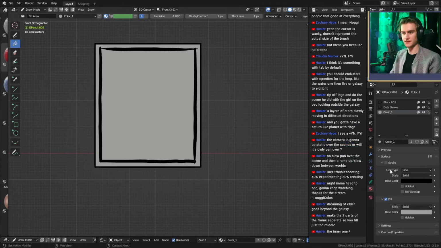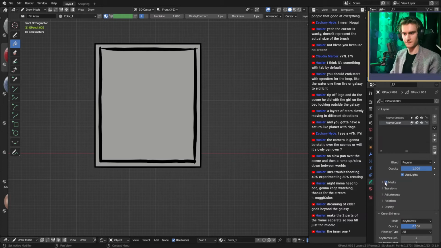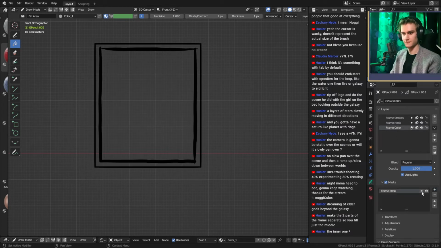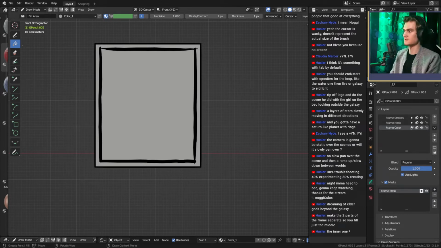And then I use a mask. Is it in here? No, it's in the... Oh, it's in the layer. Masks. Frame strokes. What? Oh, you can use a layer for... Okay. So what if I now say frame mask? And I say frame color, which one? Frame mask. And then I say fill the middle.